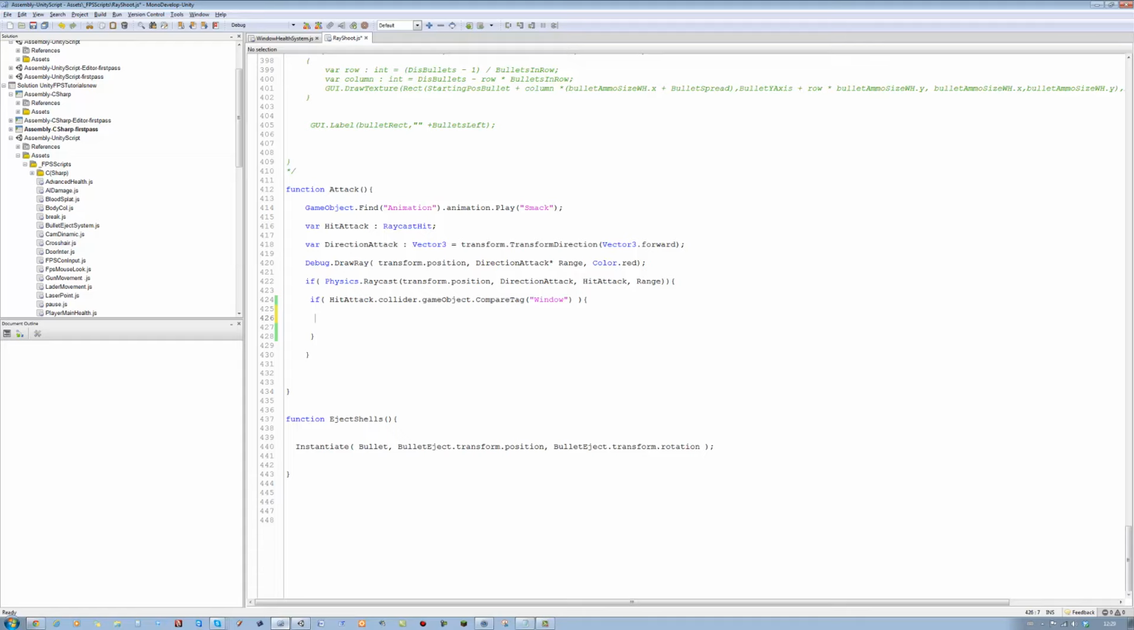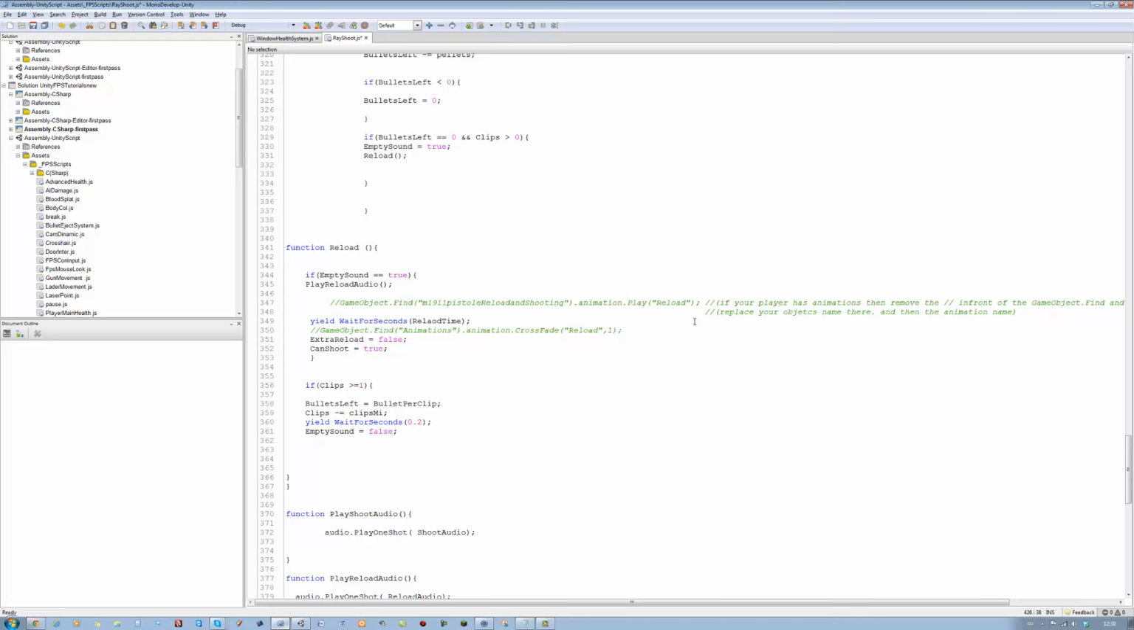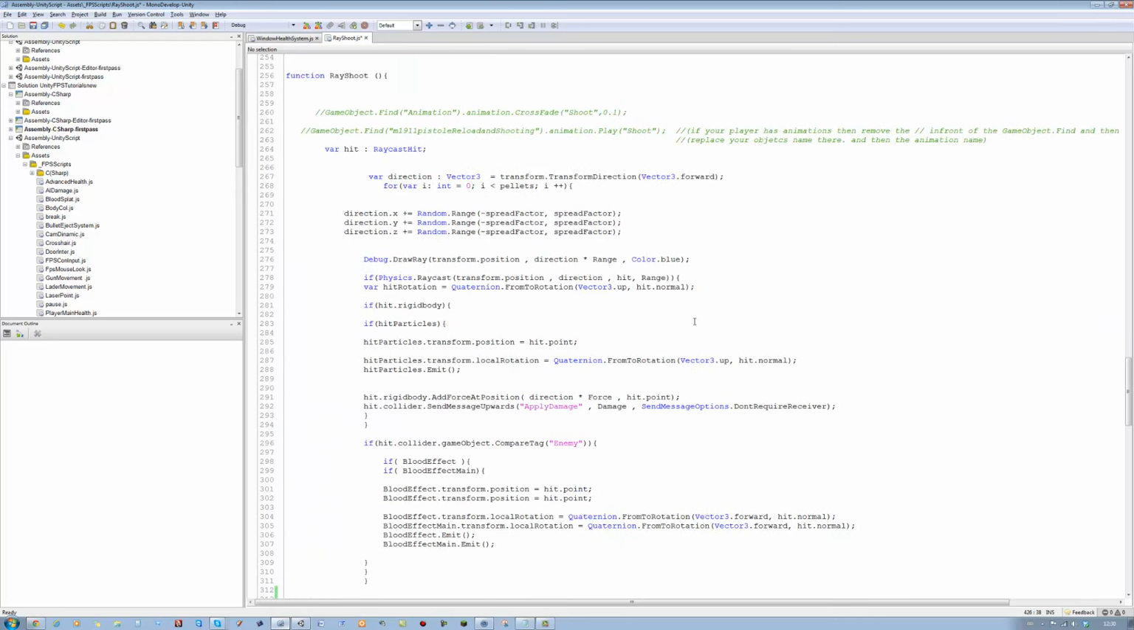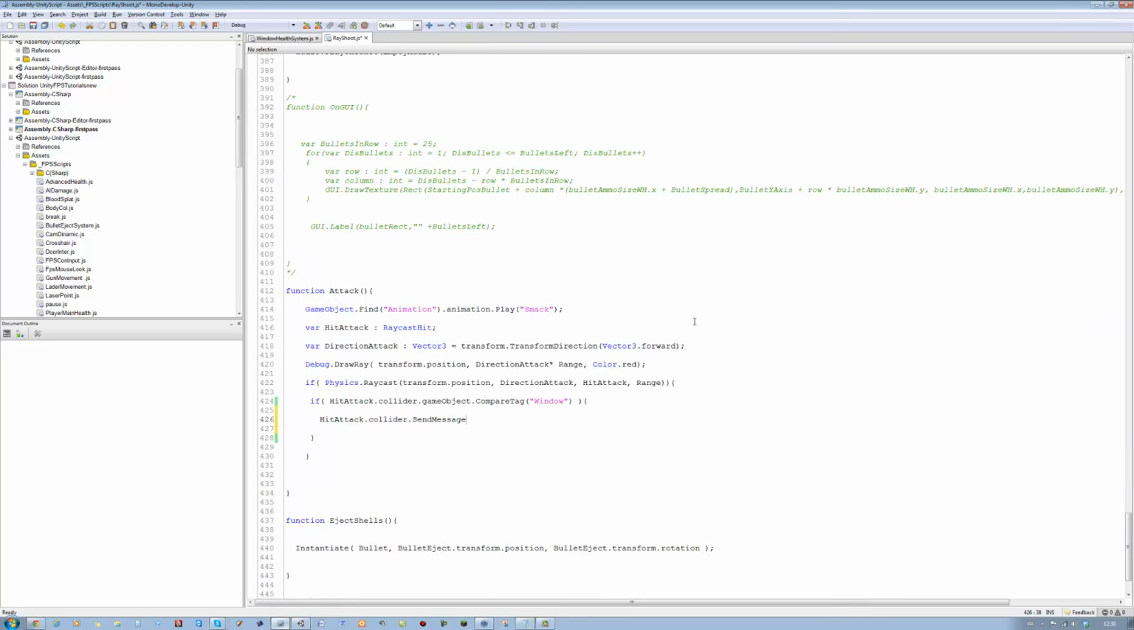Save this, and then we're gonna say hit. What do you mean no matches? I swear this is strange. Attack dot collider dot send message. I don't know what this one is. I'm sure it's send message upwards. Yes, it is. Open bracket, close bracket, semicolon.